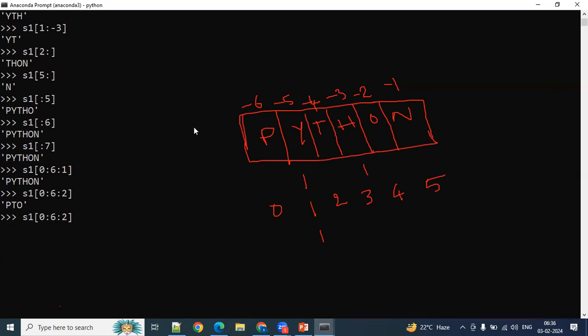So if I give 3 here, what will happen? See what you're getting, PH. So first character anyway it is displaying. PH means 0 plus 3. This character I'm displaying here. And after that, no more positions.